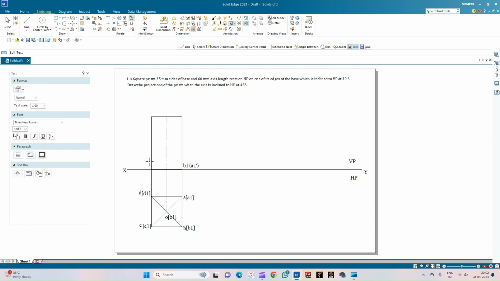And similarly here, this particular point marks the O1, that is the center of the bottom face of the square prism. So this is O1 dash, and similarly here we can annotate this as C1 dash, and inside the bracket it is D1 dash.